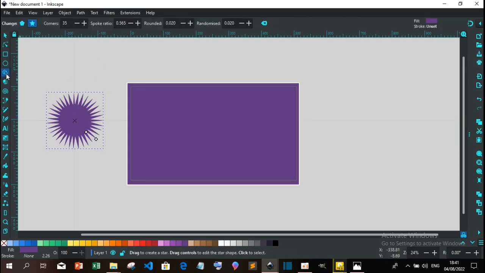you want to also look at these settings. The corners, you can choose as many as you want. You can choose 40, but I'm gonna go with 30. And then the spoke ratio, you can actually manipulate through here. So I'm just gonna keep mine something like this.